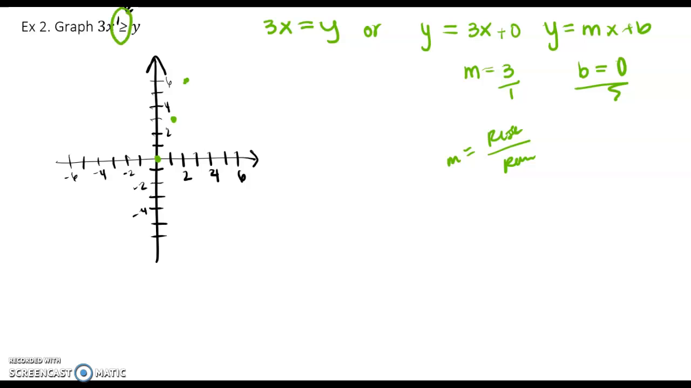And then because this has an equal sign, it's greater than or equal to, you are going to do a solid line. Now here we can't use that test point that I like, the 0, 0, because it's on the line. So instead, maybe I'm going to choose 2, 1, so those numbers are still kind of small. Actually, let's do test point negative 1, 1.